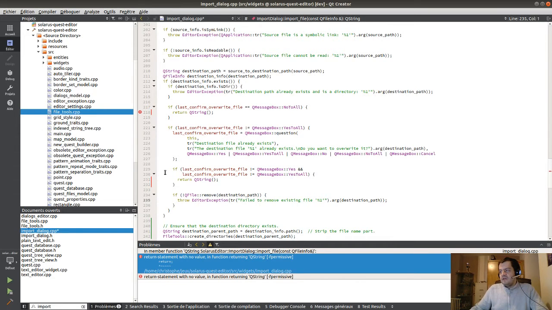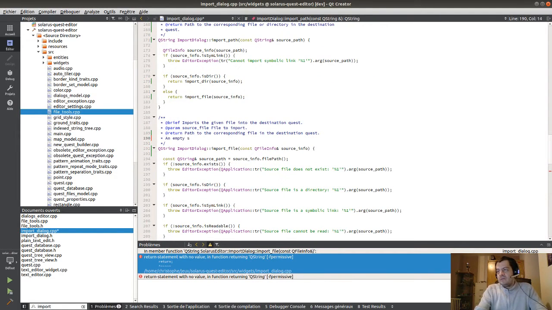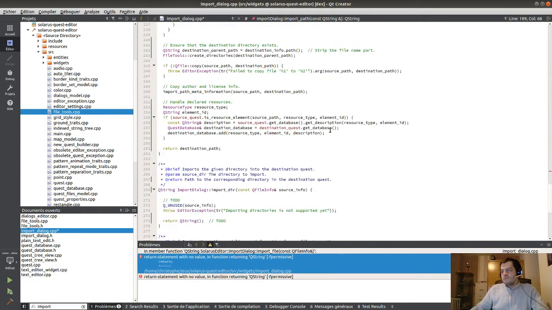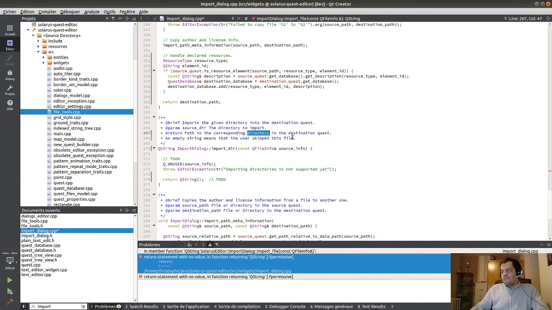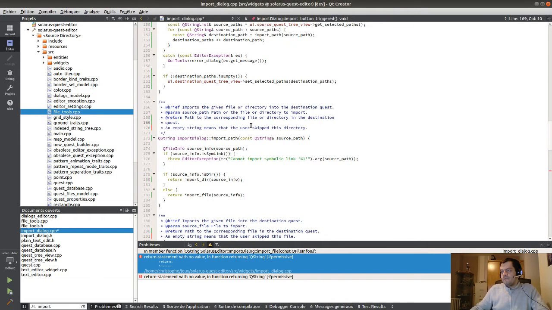Return an empty string. An empty string means that the import was not cancelled, just skipped for this file. Directory. And guess what? File or directory.